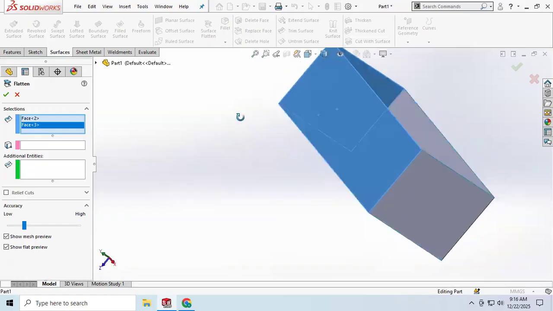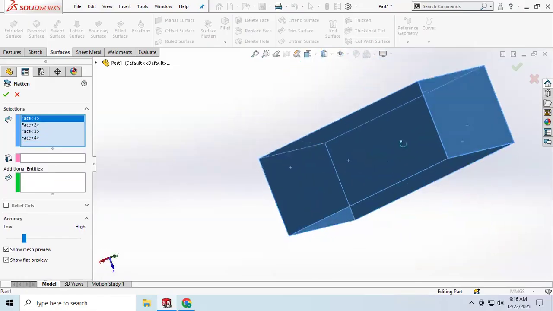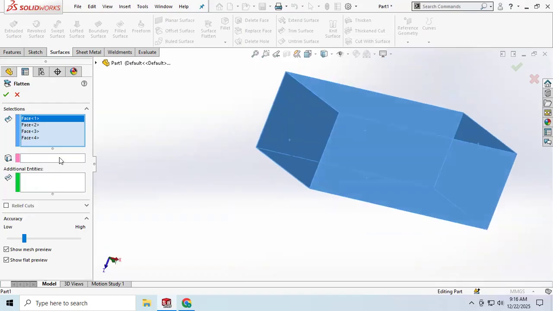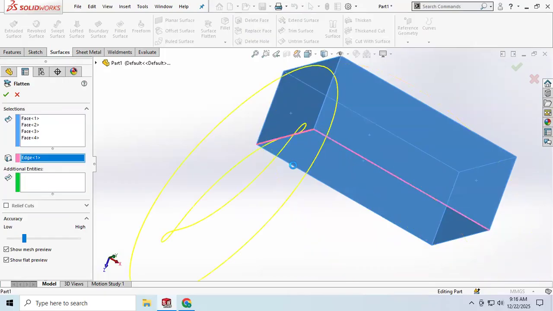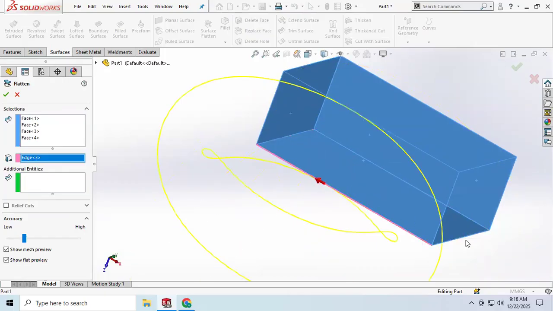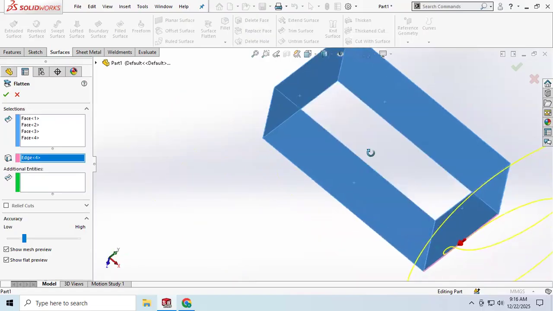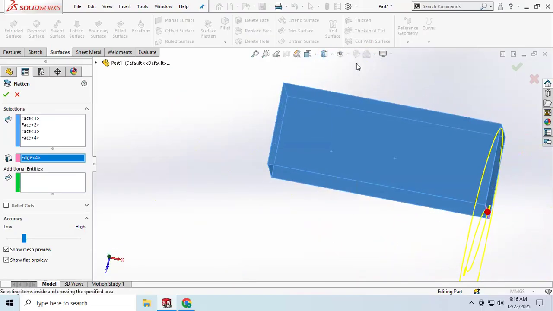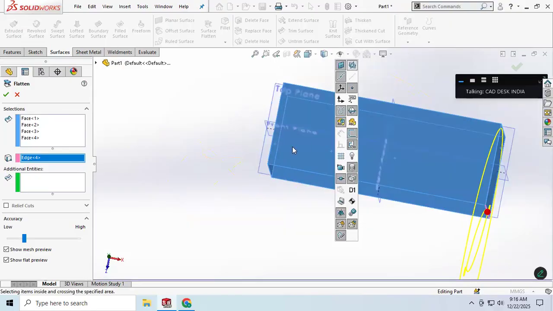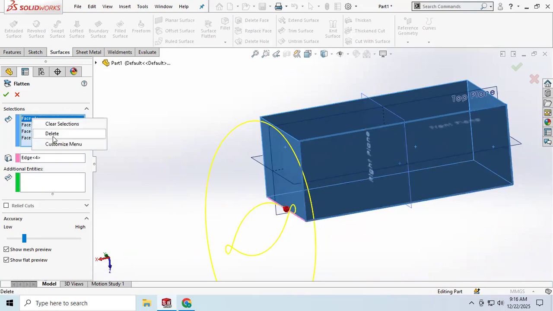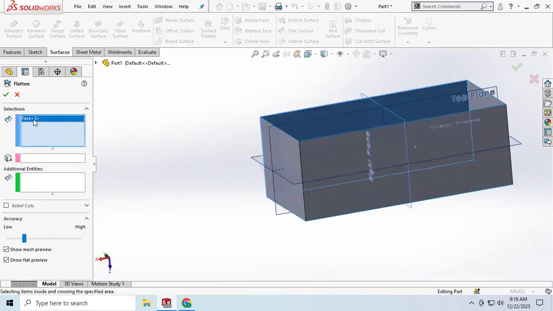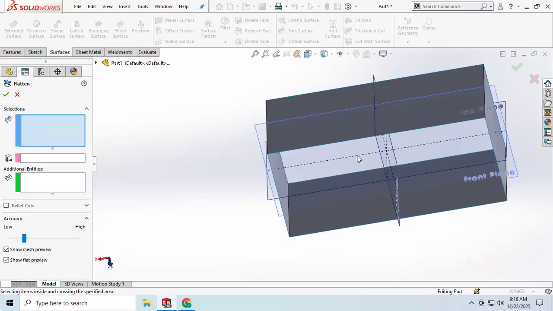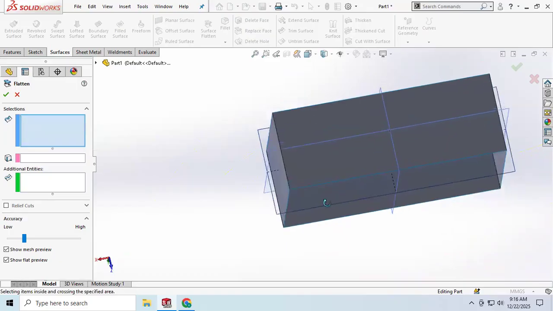Select this one, select this one. Select this, select this. Okay. I just show the plates. I don't need here the pieces. I select here. Plate. Okay.